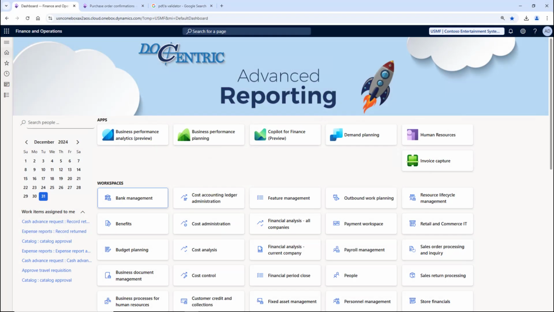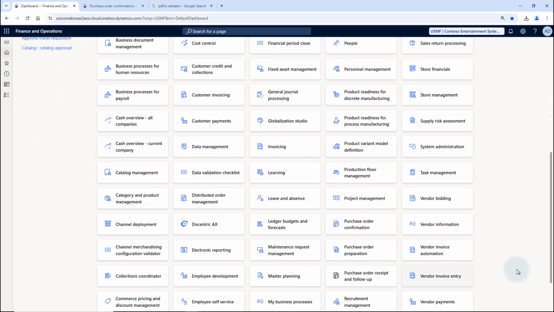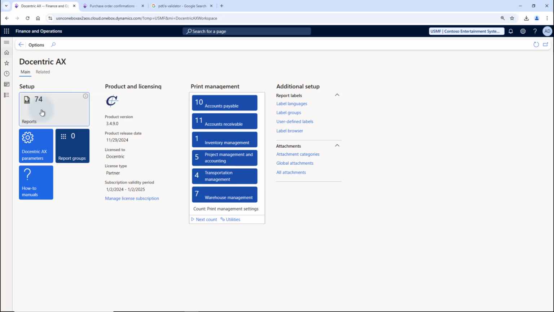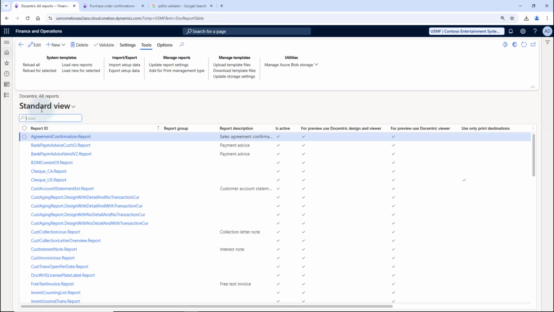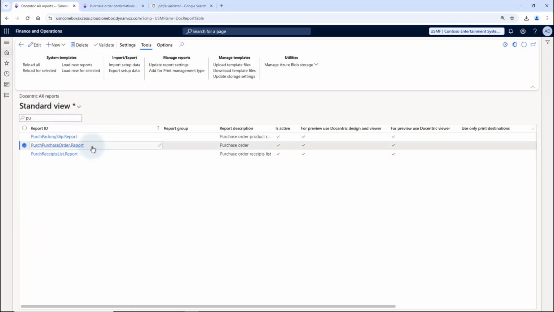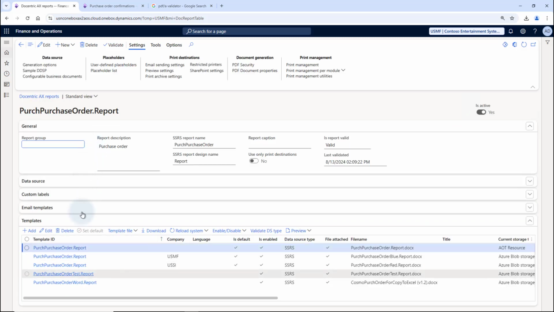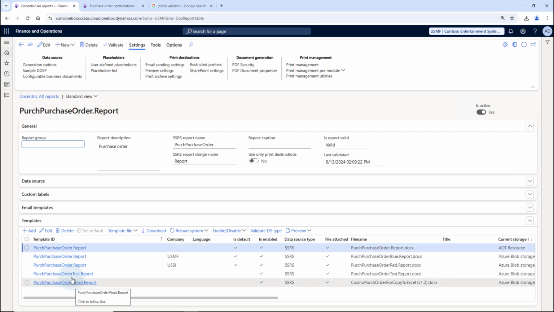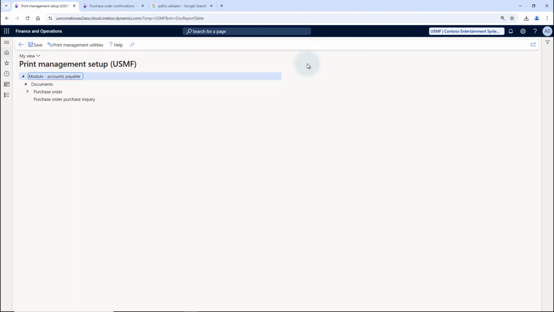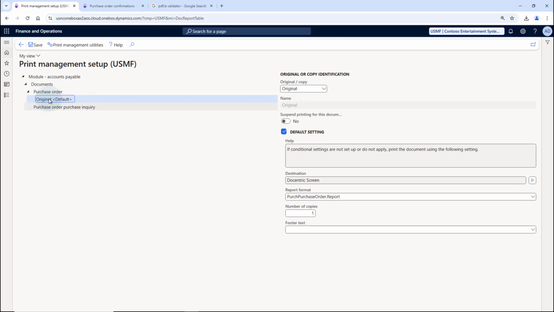So let's take a look now, what does it take to print PDF documents from Docentric? First, I'm going to open the Docentric workspace, go to reports, and I'm going to use purchase orders for this example now. So here I can see the templates which I'm using. These are the Docentric templates. And in the next step, I'm going to open print management. And here I have the module level print management setup.